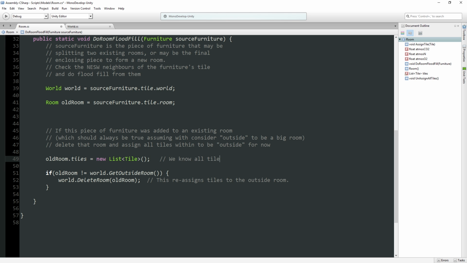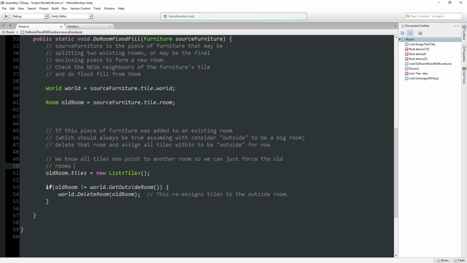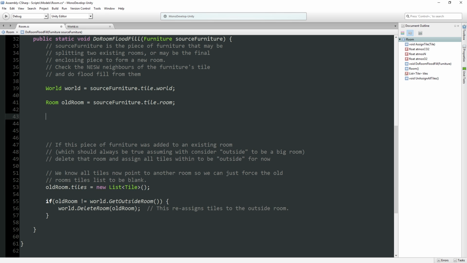We know all tiles now point to another room, so we can just force the old room's tiles list to be blank. That way, when we run delete room, it's not going to go and do a bunch of weird reallocations on tiles, which honestly now don't even belong to this room. Because delete room points all the tiles to outside, but at this point, all those tiles should be pointing somewhere else anyway. All right, so we're going to go ahead and do that.